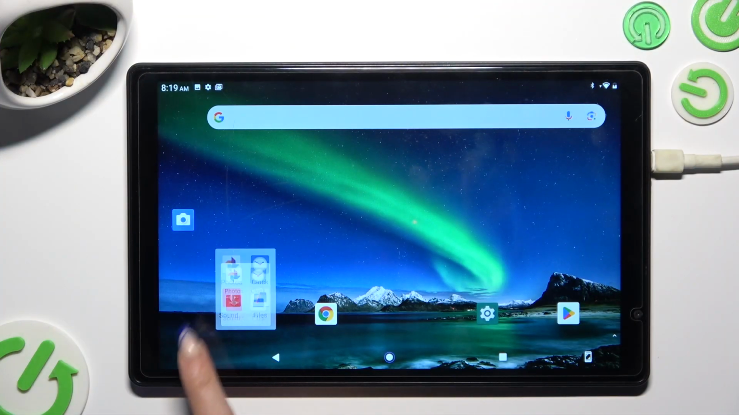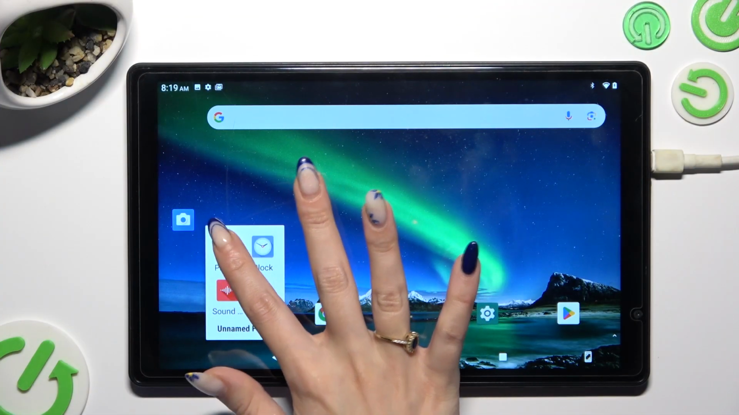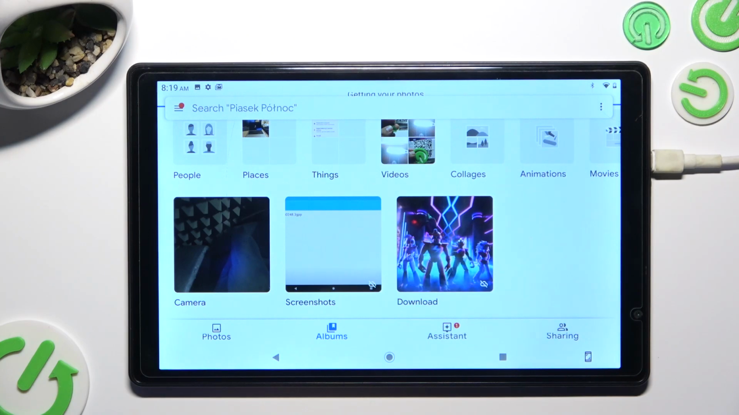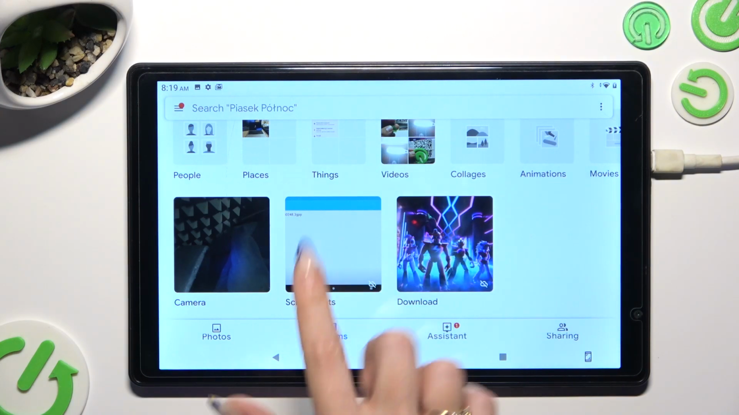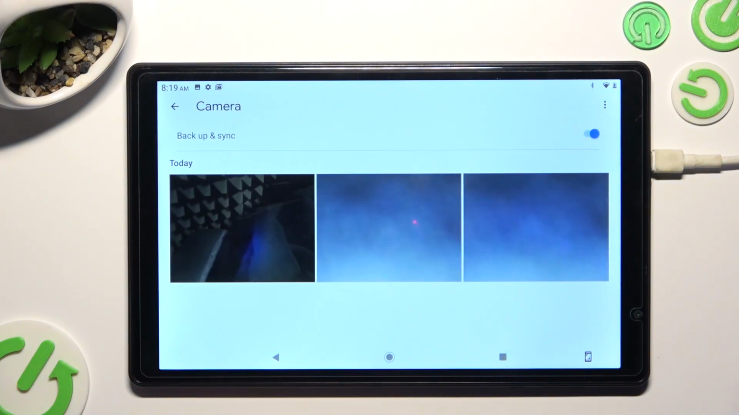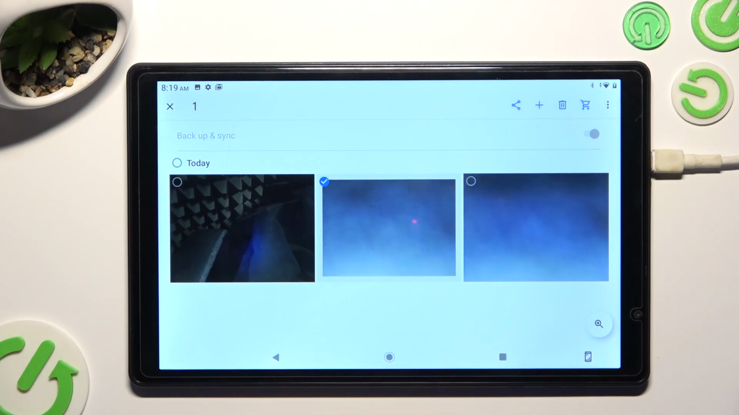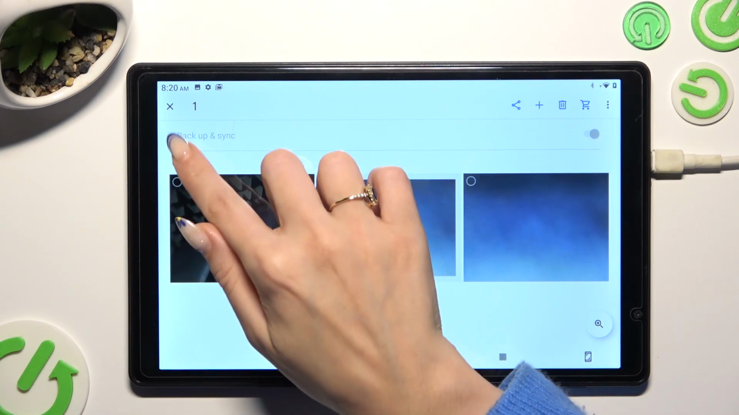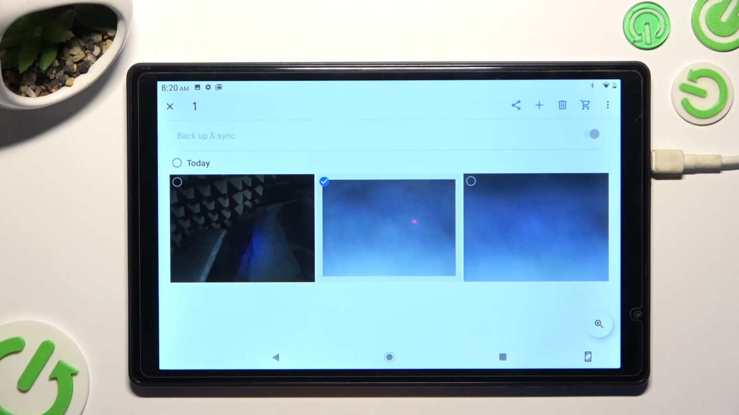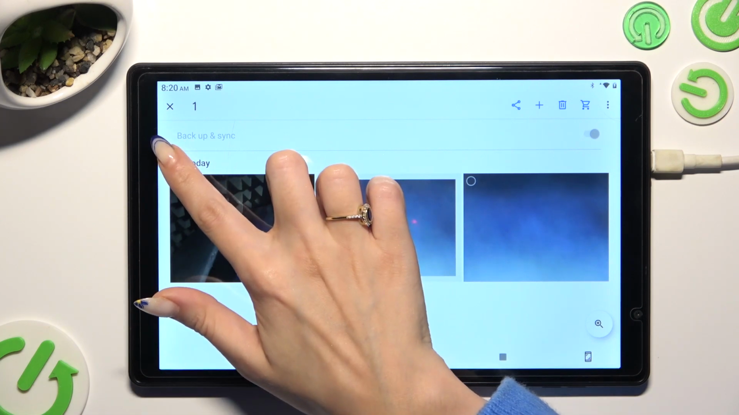Begin by opening Photos app, selecting one of your albums, and holding one of your pictures that you wish to get rid of. Finally, to select multiple ones right away, click on this dot at the top left corner.